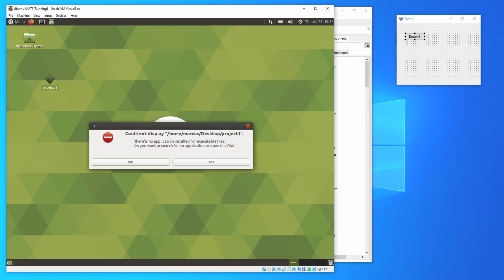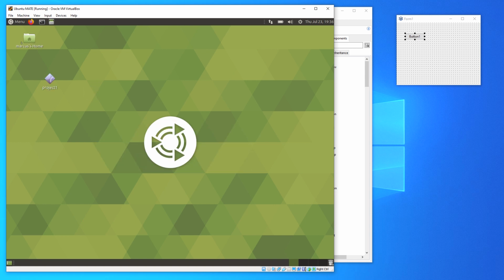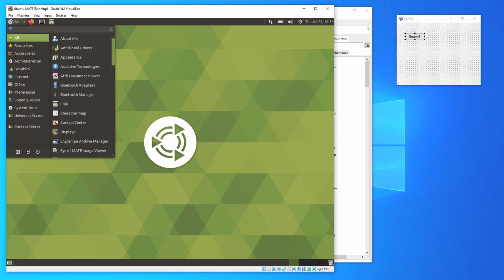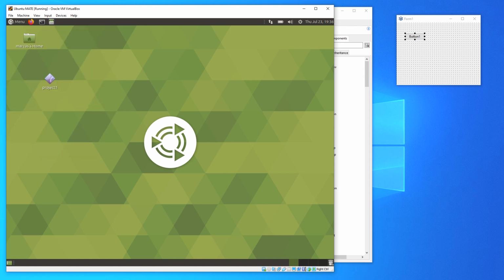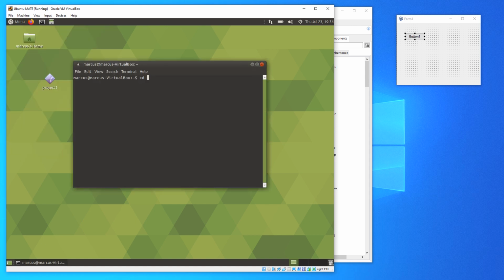Can't run it yet though. If we double click it, we get this. Could not display, blah blah blah. Do you want to search for an application to open this file? No. What we need to do is click menu, run terminal, and it's on the desktop, and here chmod +x and the project file name. What that does is it's turning it into an executable.